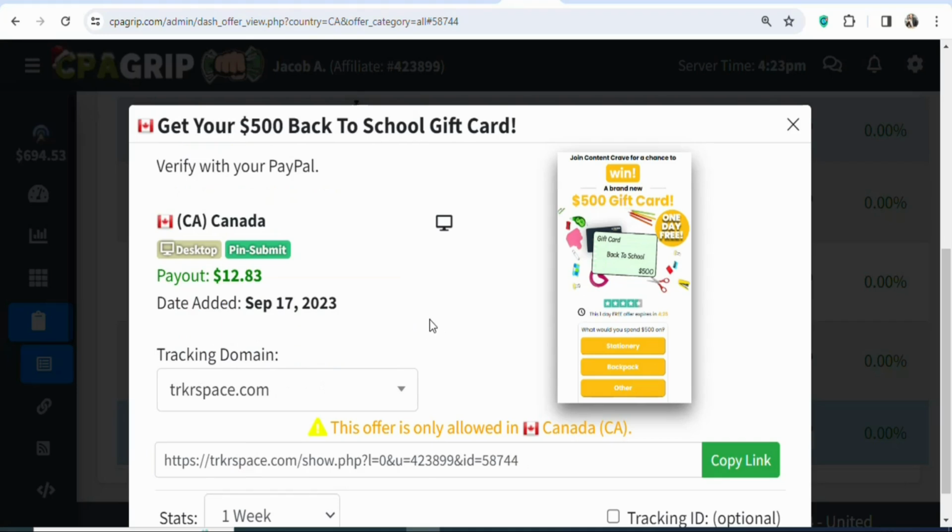Once you select your tracking domain, the next step is that you have to find a traffic source whereby you can get people who live in Canada to click on your affiliate link and then enter the required details for you to make money. You can see they are required to verify their PayPal. So what they have to do is submit their PayPal details so that they can stand the chance of winning a back to school gift card. Once they enter their details, whether they win or not, you are still going to be paid. So all that you need to do is get people to click on your affiliate link.